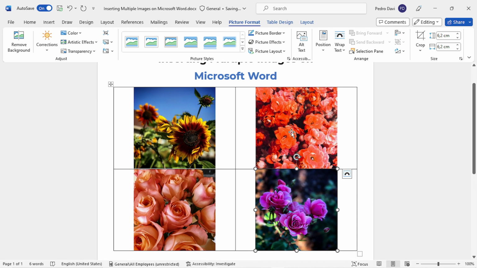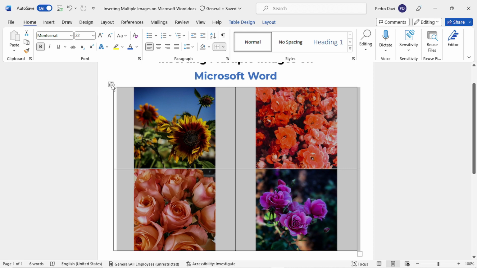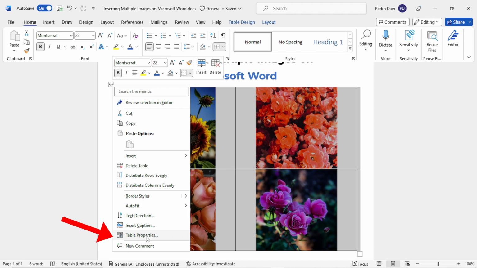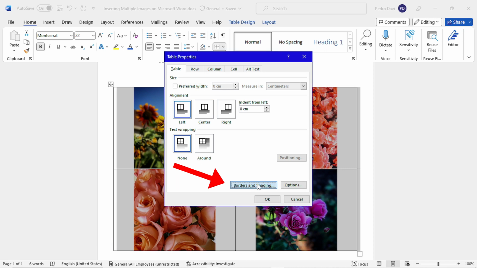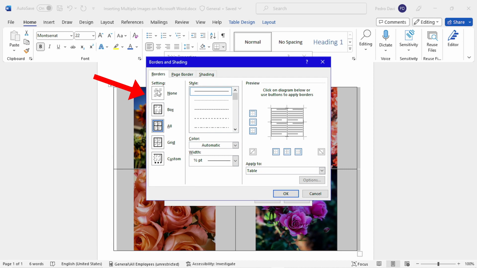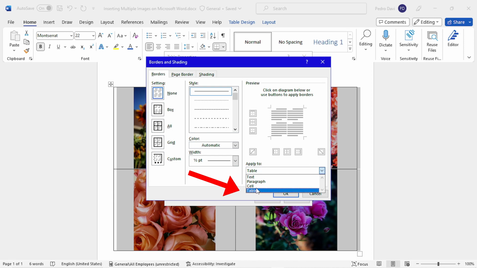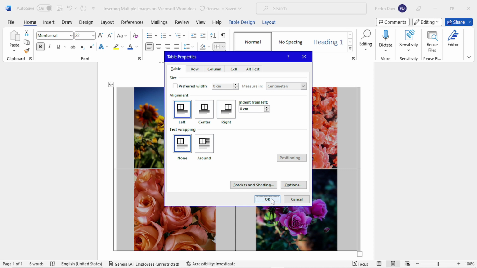Now we want to remove these borders. To do it, click right here. Click on it with the right button of the mouse. Now go to Table Properties, click on Borders and Shading, select the option None, and make sure you have applied it to the Table option. Now click on OK and OK again.